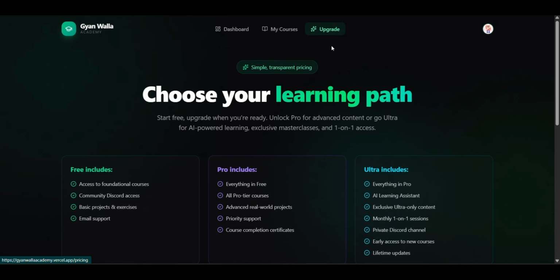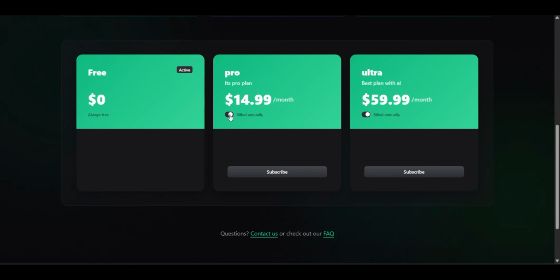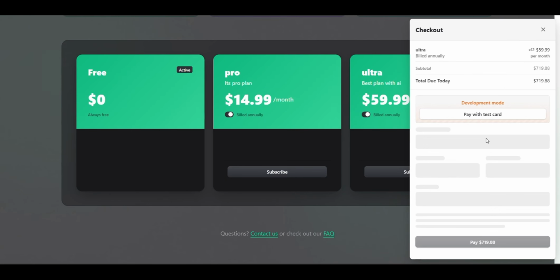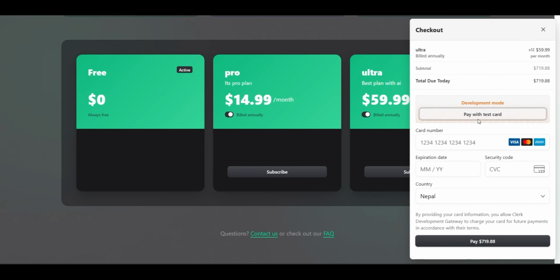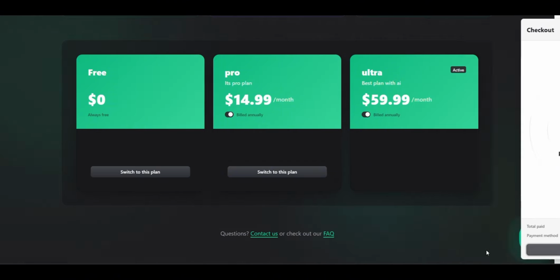In the Upgrade tab, we can see the pricing page. We can see the billing of both monthly and yearly. Let's subscribe to the Ultra plan. We will use the test card for this demo. And after switching to Ultra, we can see the floating chat icon on the right, which is the AI Tutor.